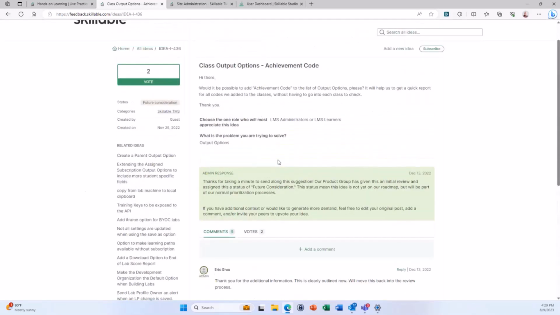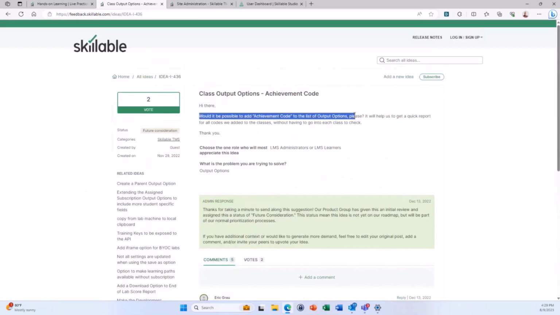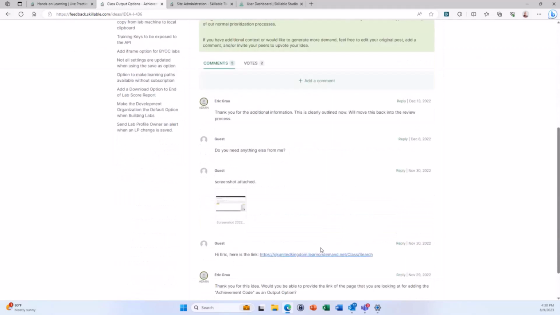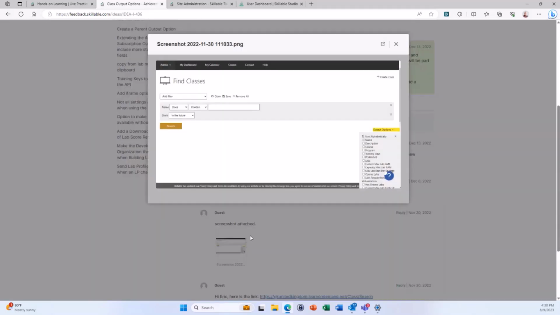Because if you just read it, I really have no idea from the text which area of the product, or which product, because we do this in both the TMS and in Studio. So it's hard for me to tell. I said, I assume it's the TMS because the user submitted it as LMS administrators, but I'm assuming without any certainty. Once we actually got the screenshot, we knew what it was. It's definitely on the find classes page in the TMS.